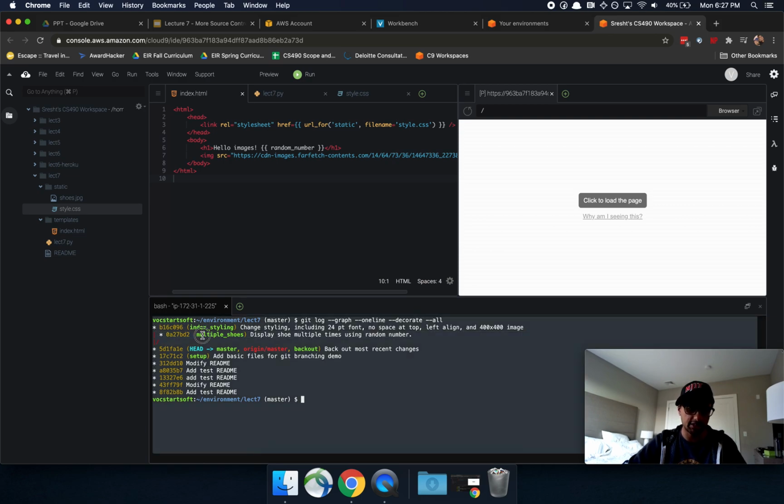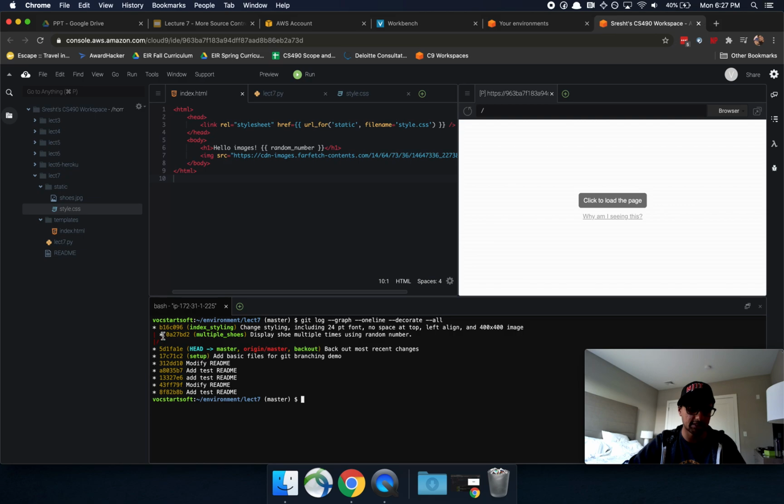So you see a branch here indicated by a red line slanting that way. And that was on the multiple shoes branch, and we have one commit. And then on the other branch, index styling, we have a different commit as well. So you can see based on this tree that index styling and multiple shoes diverge. They diverge from master and they diverge from each other. So they don't actually have anything in common. They don't necessarily have dependencies or anything like that.